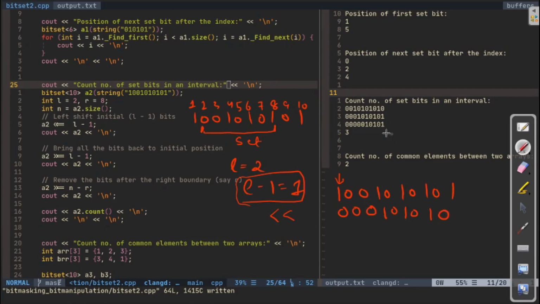Okay, we are missing something here, so let me rewrite this. We get 0 0 because we are left shifting, so this bit will be removed, this one. So we get 0 0 and then 1 0 1 0 1 0 1 0. This is what we will be getting.